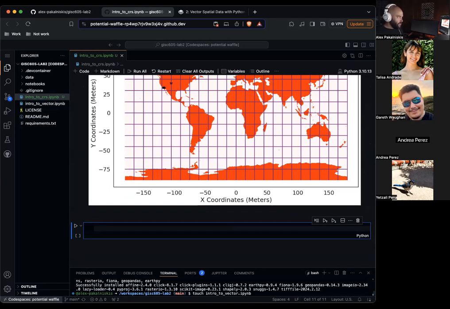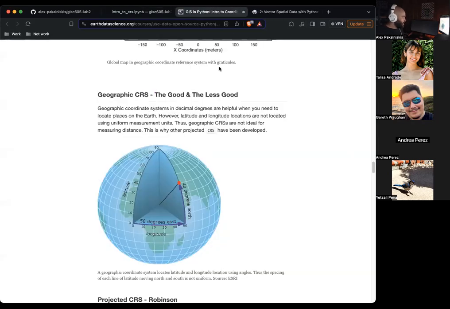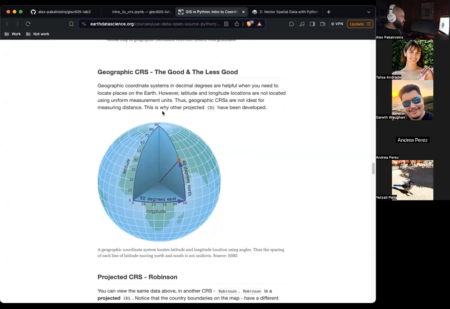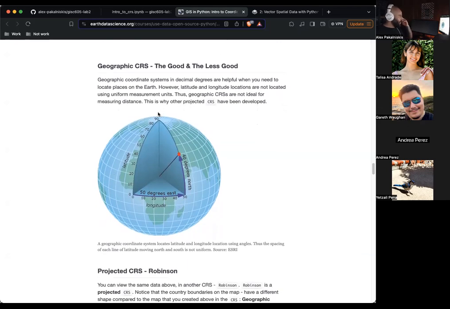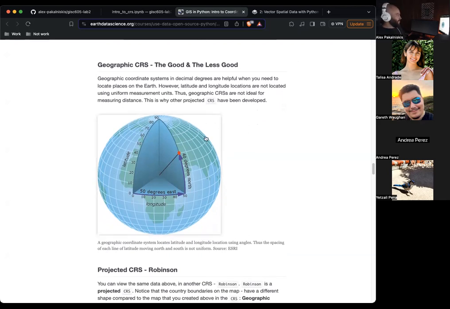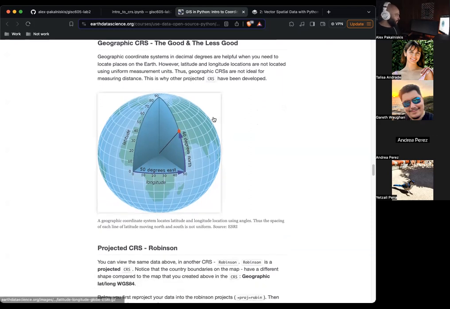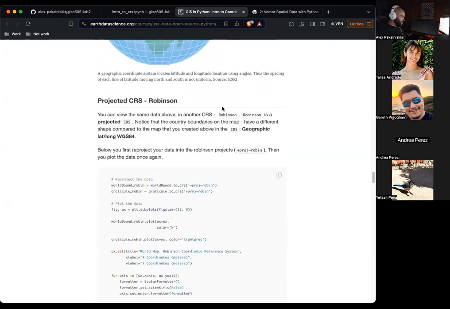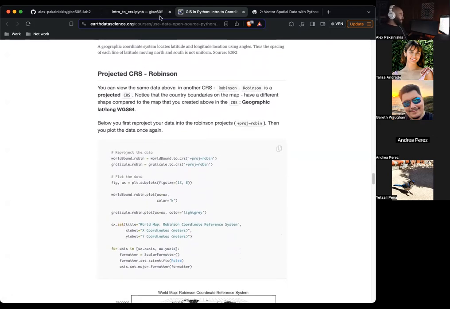So now onto the good and the less good. Coordinate reference systems in decimal degrees are helpful when you need to locate places on Earth, but they're not using a uniform measurement unit, so they're not really useful for measuring distances. That's why other coordinate reference systems have been developed, so let's look at some of these projected coordinate reference systems.